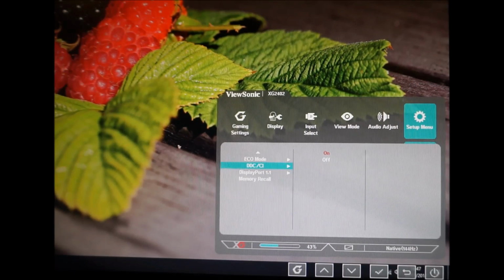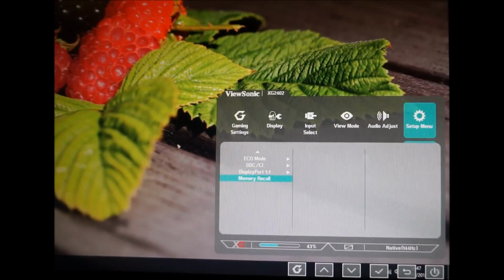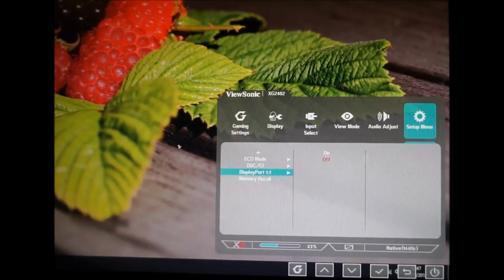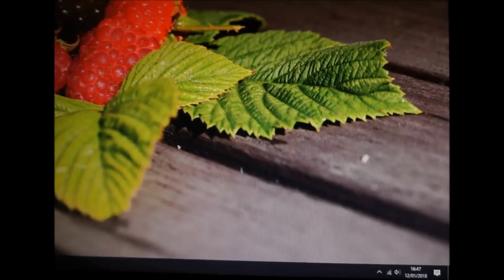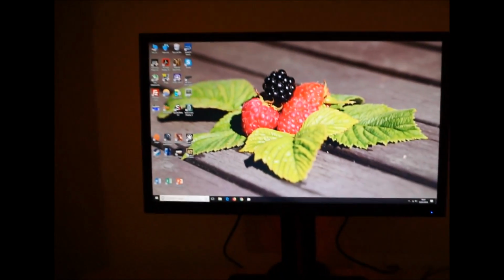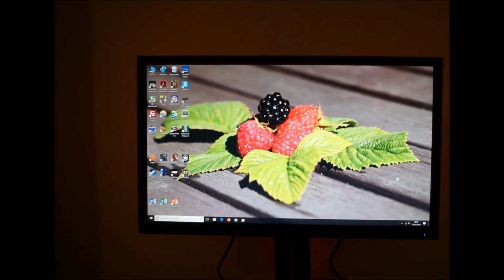This just allows you to use certain software to control the monitor's OSD. DisplayPort 1.1, that's just a compatibility feature if you're using an older GPU. Just leave that set to off for most users. There's memory recall, which will set everything to the factory defaults. Phew! So that was the OSD on-screen display menu system of the ViewSonic XG2402.